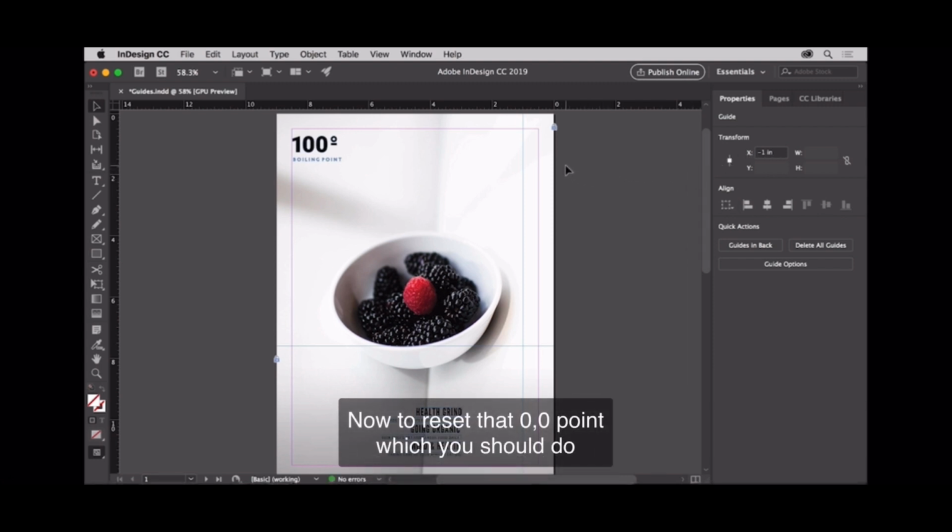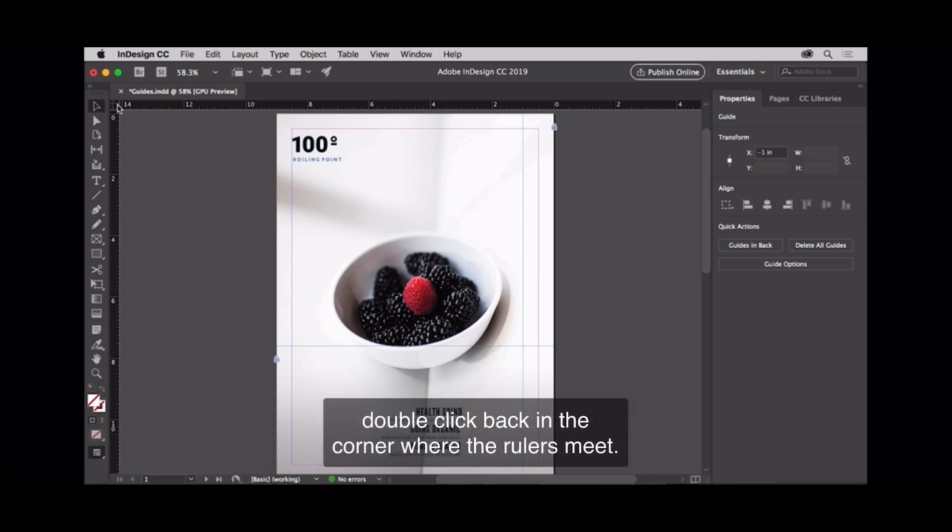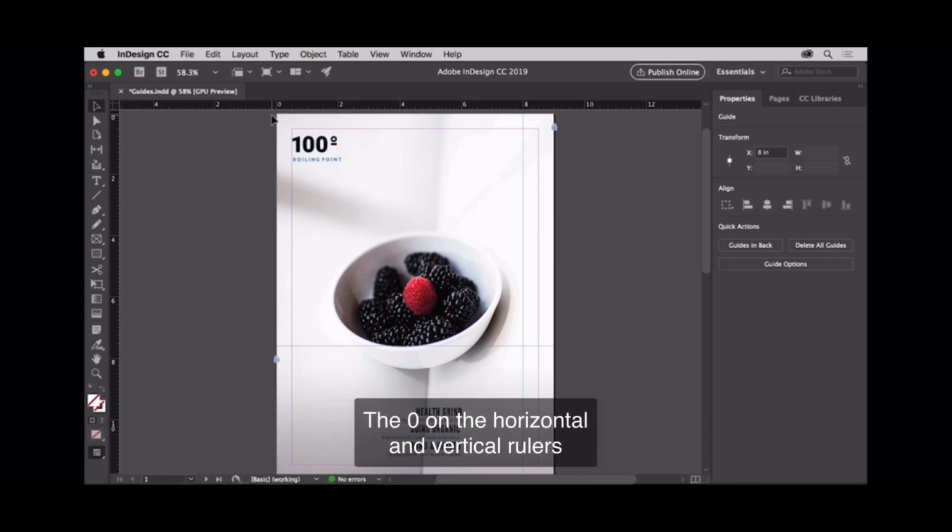Now, reset the 0 point, which you should do so later measurements and positioning start in the upper left corner of the page. Double-click back in the corner where the rulers meet. The 0 on the horizontal and vertical rulers should be back in the upper left corner of the page.